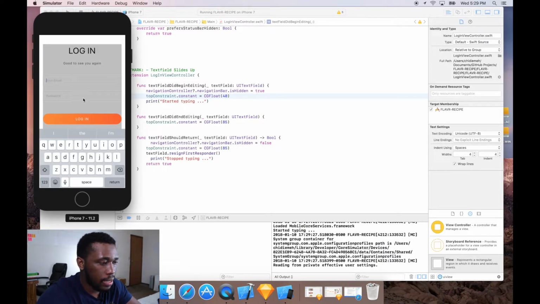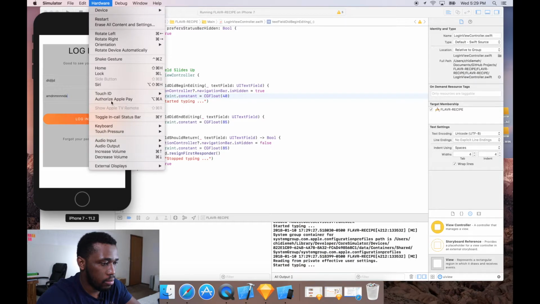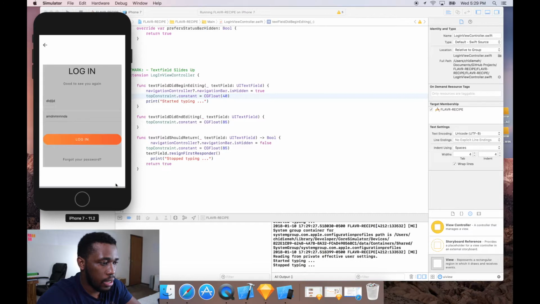And once I start typing, and once I'm done typing, right, now that keyboard is not supposed to go away. So let me get the keyboard again, and once I hit return, it goes away and it comes down, which is what I said here. All right, so that looks good, that looks okay.